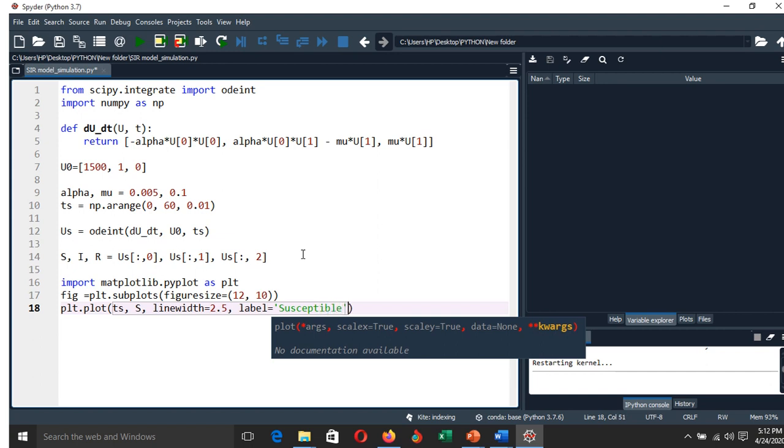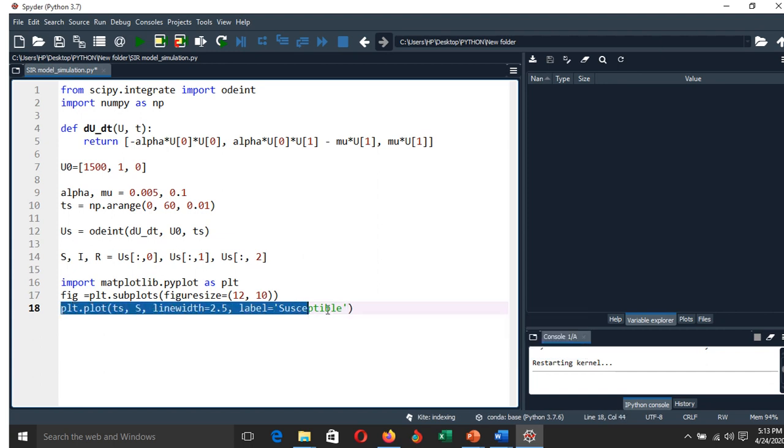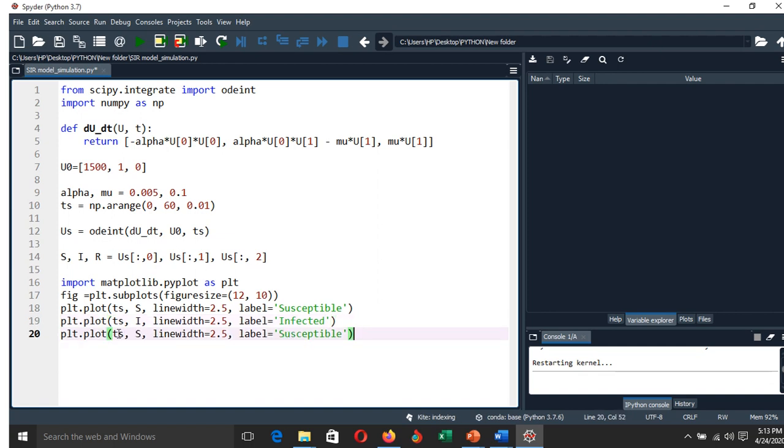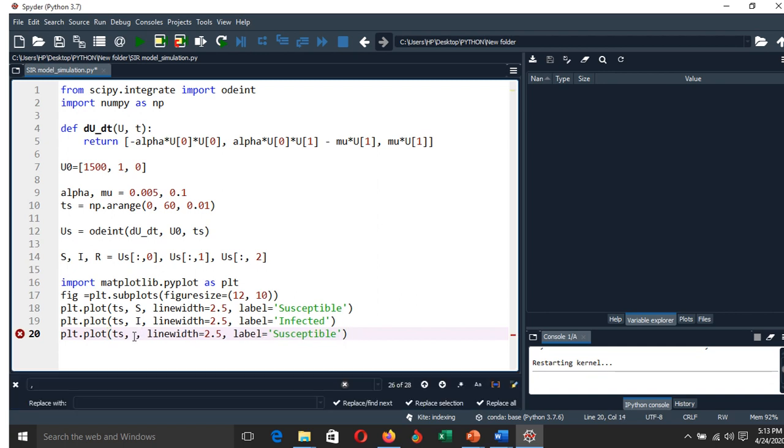Then for the other graphs, let's copy this one and edit. The second graph is for infected, and the label is infected, and the third graph will be for recovery, and this label we change to recovery.